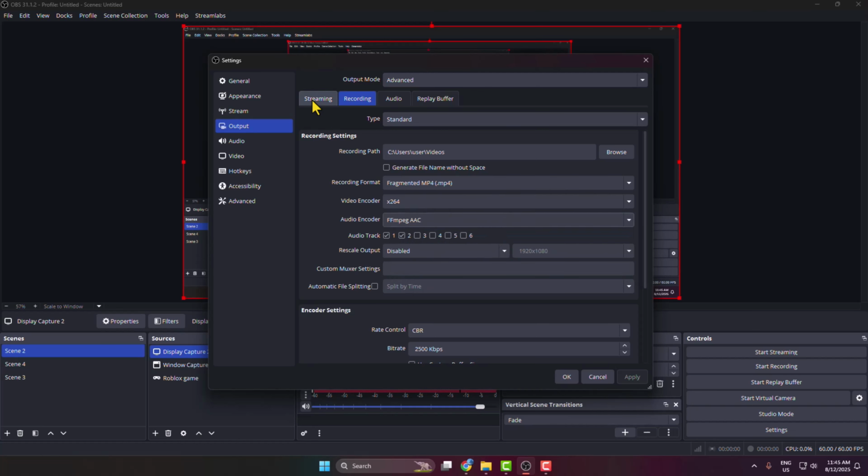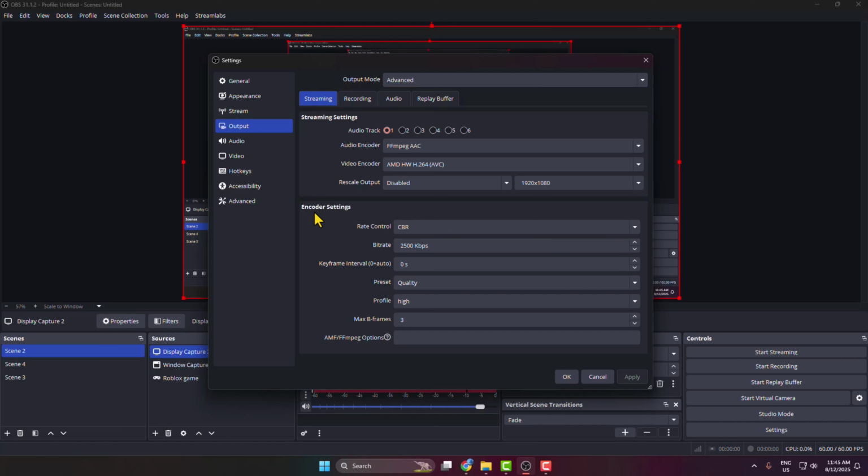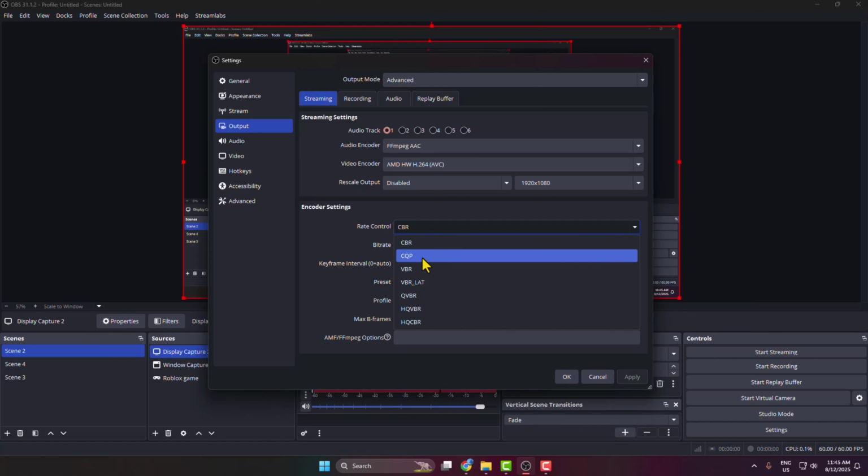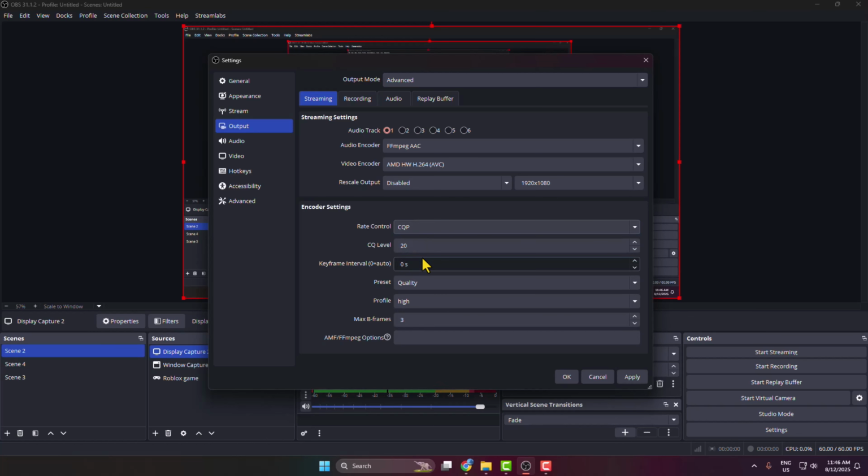And then select the Streaming tab and here under encoder settings click on Record Control and select CQP and CQ level, enter 18 to 22 for lower, better quality, higher, smaller file. And preset, select quality, profile, select high.